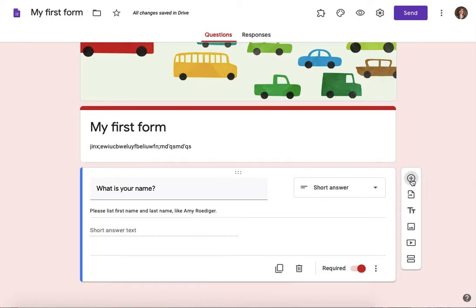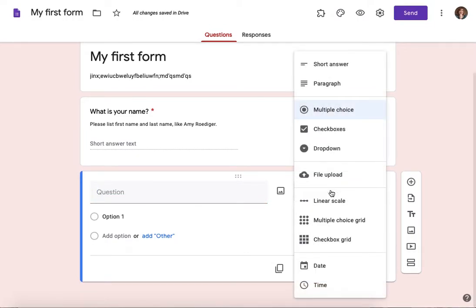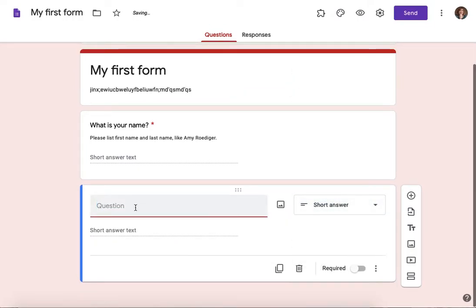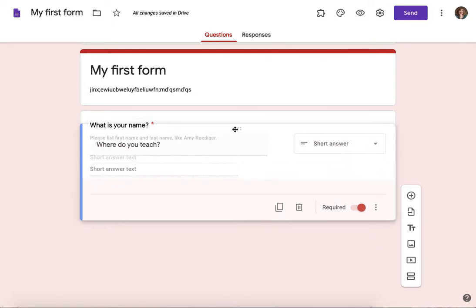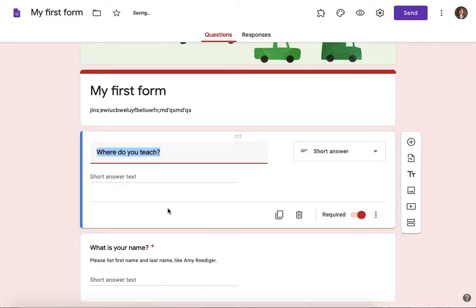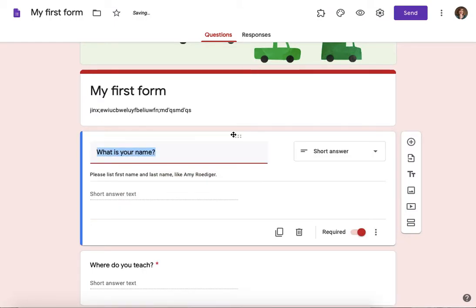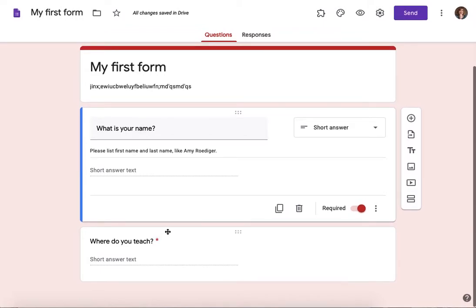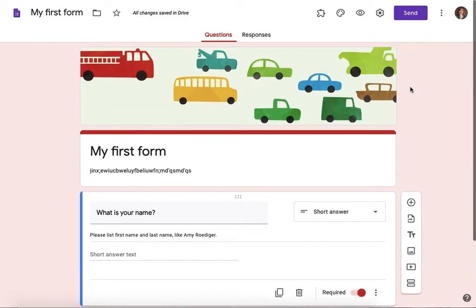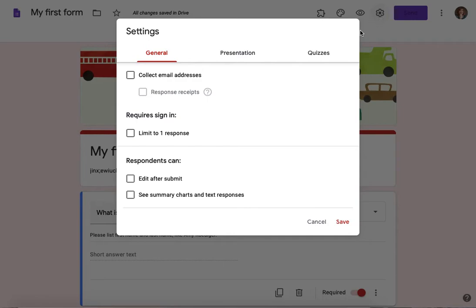Okay, so then let's say we want to add another question, and we'll have this one also be short answer, and where do you teach? And we're going to make this one required. Now, if I decided that I wanted these to be in a different order, I can grab this little handle and I can drag them around. And now notice, where do you teach is the first question, and what is your name is the second. Now I really wouldn't want them in that order, so I'm just going to drag them back. And notice if they have the little red star here, that means that they're going to be required in the survey.